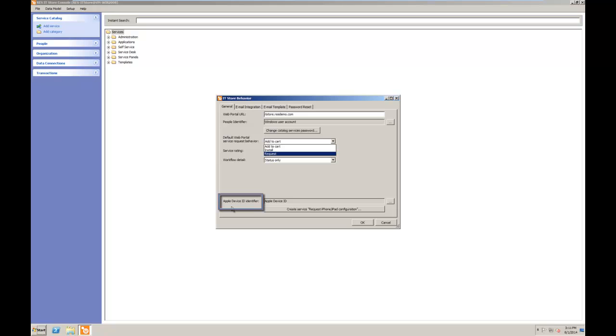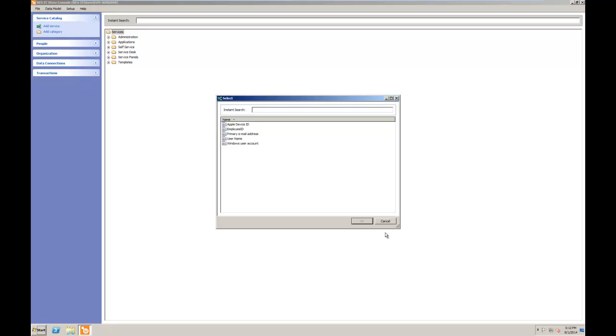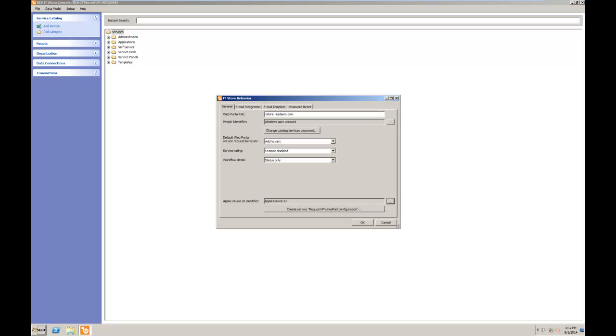Use the Apple Device ID field to specify the people identifier that is used to authenticate users when they connect to the RES IT Store environment with an Apple iPhone or iPad. Optionally, click Create Service Request iPhone iPad Configuration to create a pre-configured service that sends emails to subscribers with instructions to install and configure the iPhone iPad client.